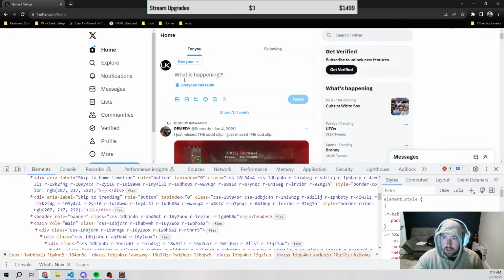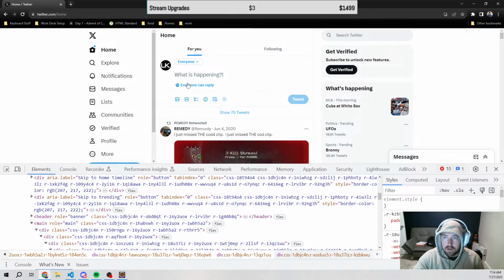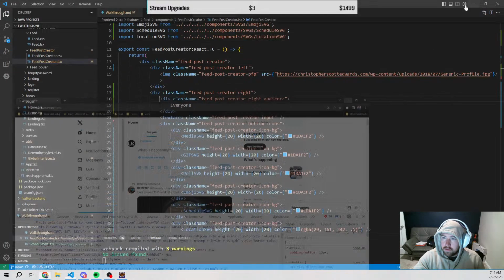Okay, that's simple. Then we need this everyone can view, and this one also pops up the same sort of, I guess it's more of a modal, and it's going to be based off of the general area of where you clicked. So this one's going to go under the text box, but above the icons.